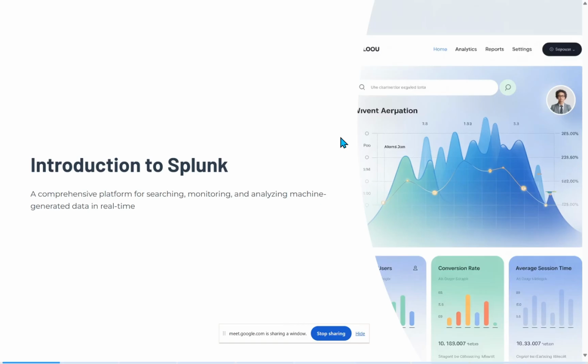Today we'll be talking about how to use Splunk. Splunk is a tool that is used for searching, monitoring, and analyzing logs in real time. You use it to analyze machine-generated data.